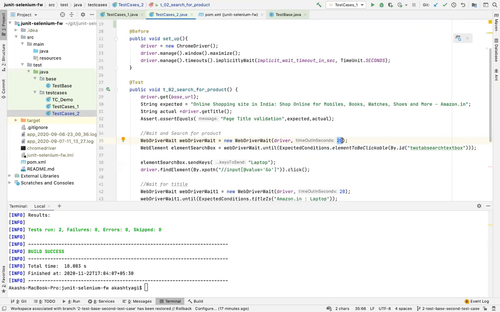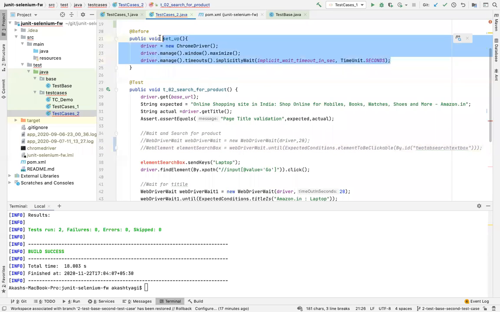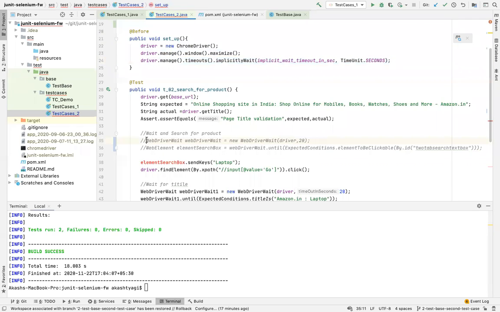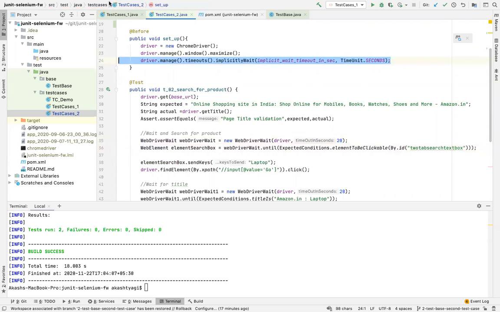But here, in some sense, it's a duplicacy, in the sense I really don't need this one because I have already set the implicit wait, and the job of implicit wait is exactly this. So if I remove this, then also my implicit wait will handle this situation. However, I have just used this to explain to you how to implement an explicit wait. Otherwise, this implicit wait can handle the situation very well, because the job of implicit wait is also the same.